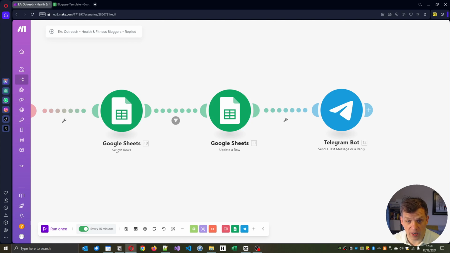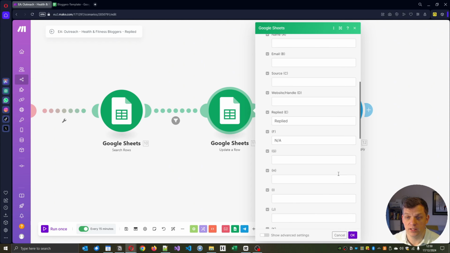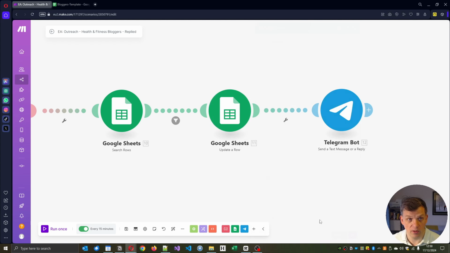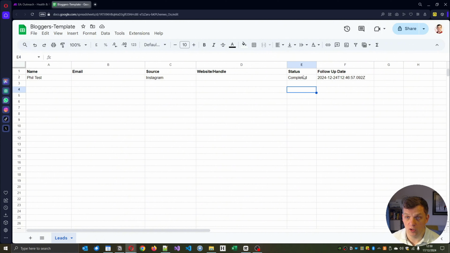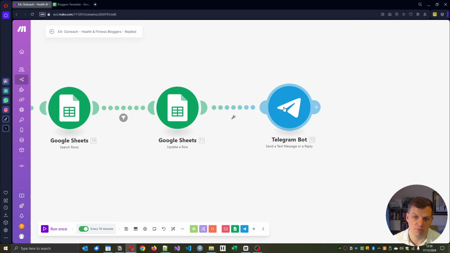So we will then find this Google Sheet record. If we've got it, we'll then update it to say that they've replied, so we can then filter that in the spreadsheet. So that'd go to replied. And what I want to do is I want to be notified. I'm not going to open that because it's got some information in there. But basically, I'm going to get a Telegram message to say someone's replied.